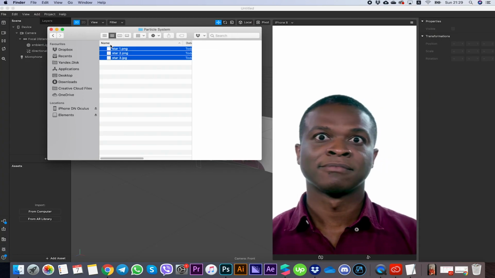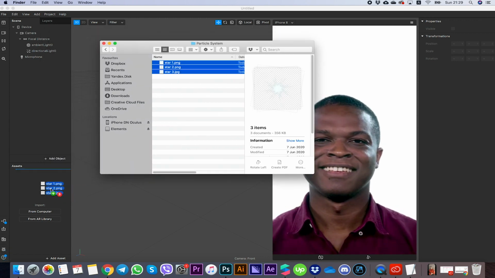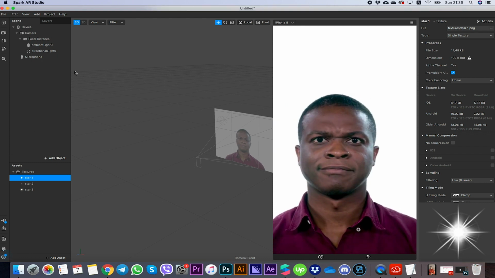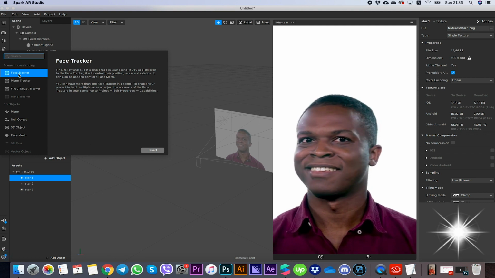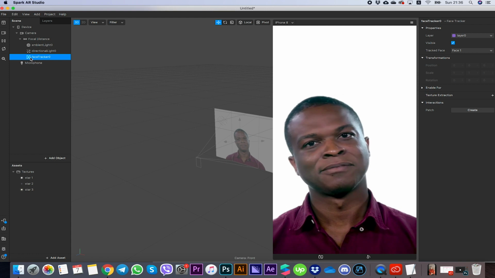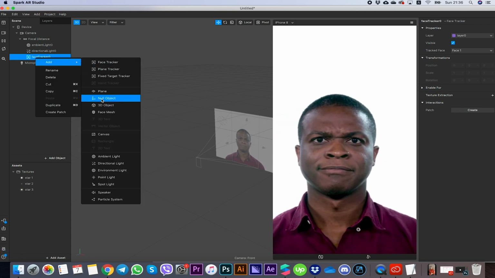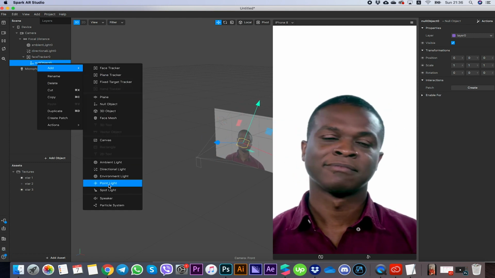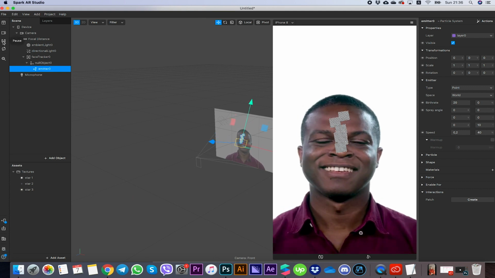I already downloaded 3 stars for my project and I'm just gonna drop it right here. Their size is 100 and 100. Okay, in this window we are gonna add object, add face tracker, insert. After that we need to add to the face tracker, add null object, like that. Right click on the null object, let's add particle system. Okay, cool.